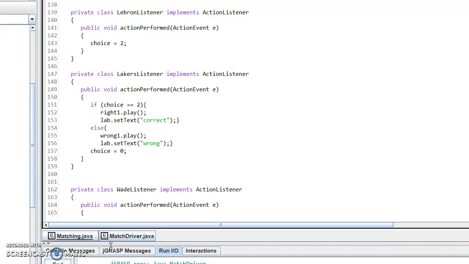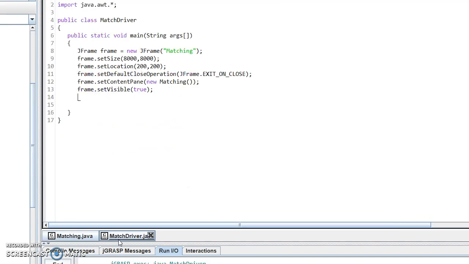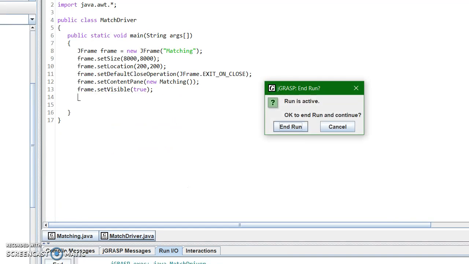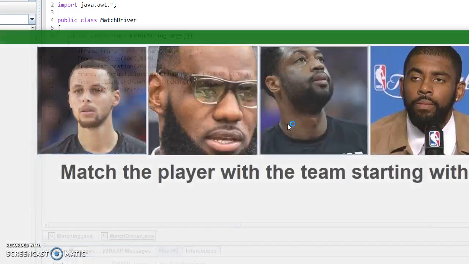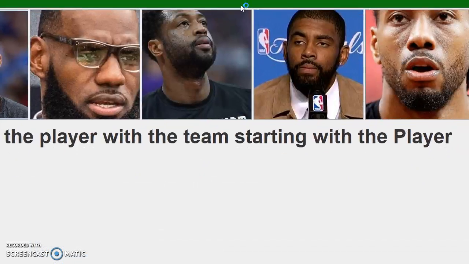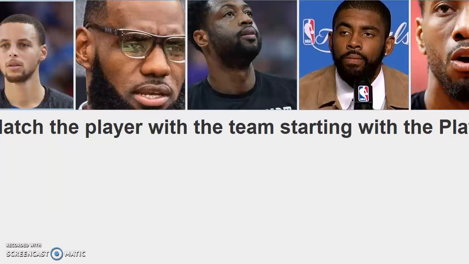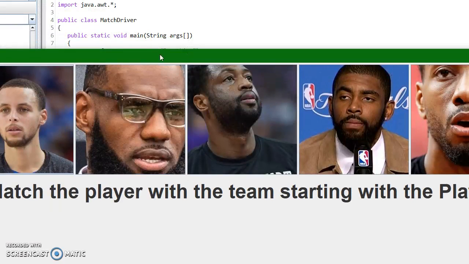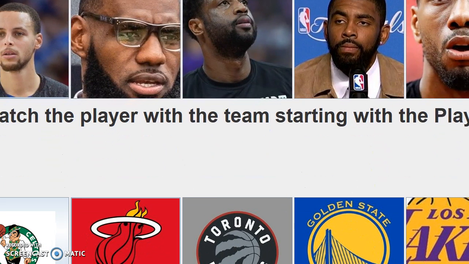So I chose my matching GUI lab and ran the driver. I have to run it again. It comes up with the NBA basketball players that you have to match with their team. Let me bring it up more so it's easier to see.